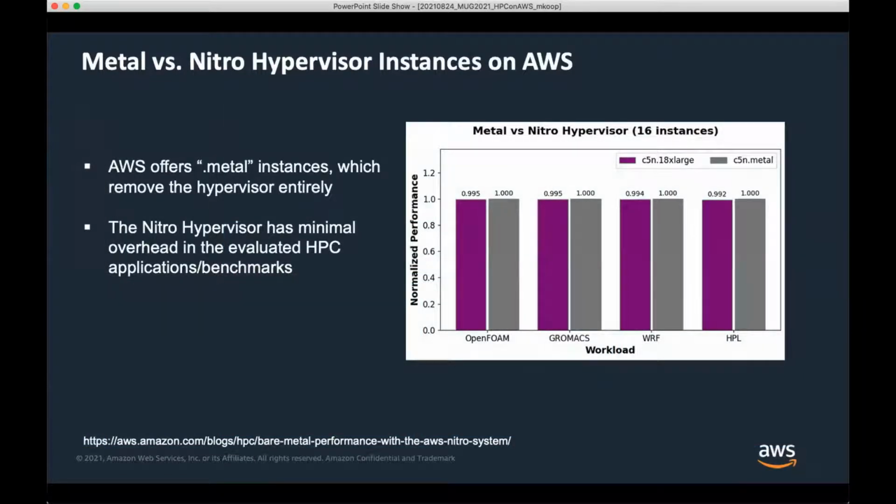So I recently wrote a blog that showed some of this. I took a few HPC applications as well as benchmarks here. The full details are at the link below. But I compared just one of our metal instances to basically the same instance size in a virtualized mode. These are the same cost. They're basically the same hardware, and you can see.